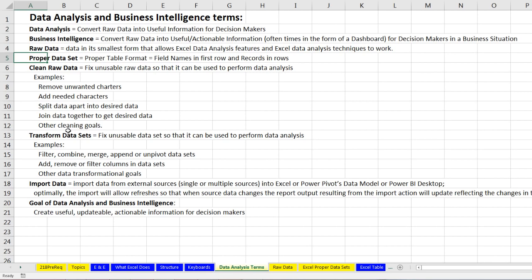As we mentioned at the beginning of the video, Get and Transform, also known as Power Query, is just brilliant for doing this. Also, transforming data sets. That means fix unusable data sets so that they can be used to perform data analysis. Examples: sometimes we need to filter out some of the data, combine multiple tables, merge, append, or unpivot data sets. We might have to add, remove, or filter columns in data sets. And there are other transformational goals we'll have also.